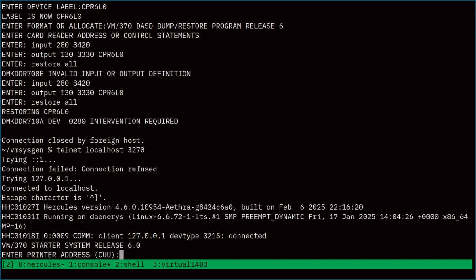We're now at the prompt for VM370 starter system release 6. Now, normally the device addresses and everything for the real IO, you write with some assembler macros, and that gets assembled and built into the VM370 control program, the CP nucleus. But the starter system has a special IPL process where it asks us for some device addresses and types so that it can build its real IO config on the fly, just enough devices for us to do the system generation.